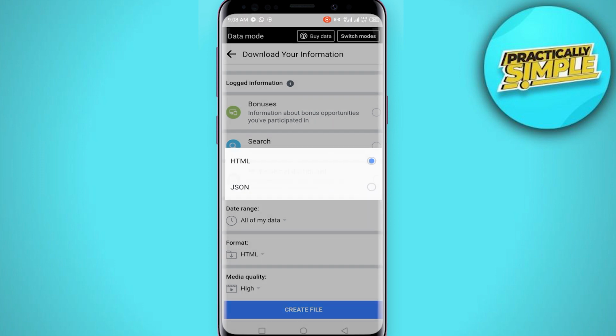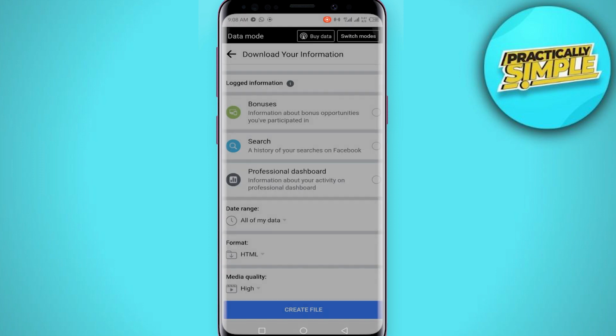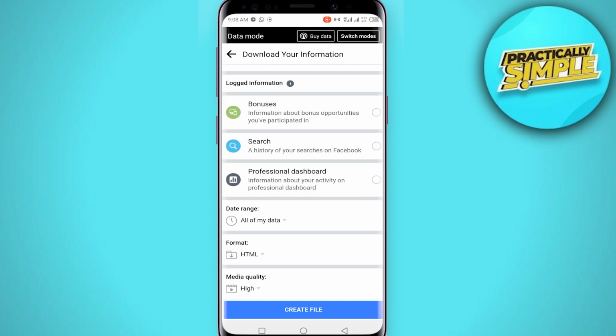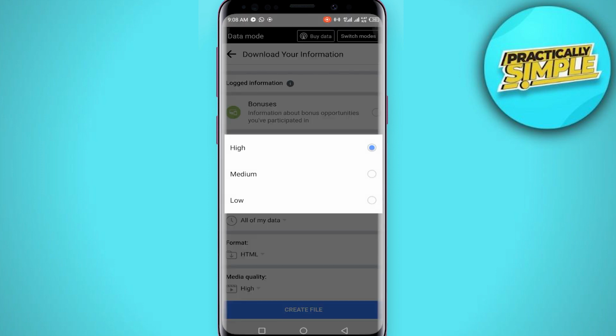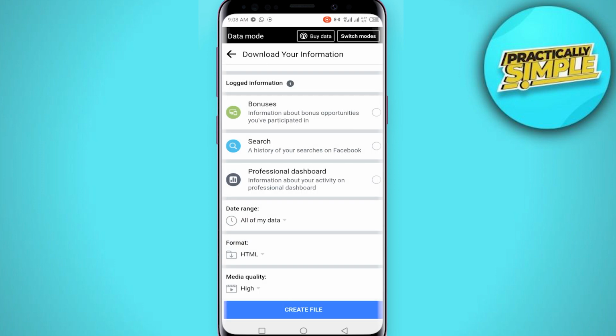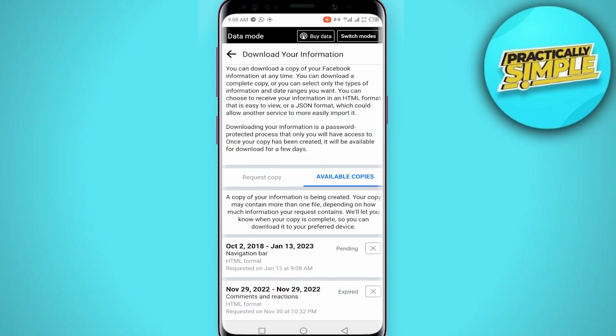You can select the format. HTML is one of the easiest formats, so we will go for HTML. And we can also select the media quality like high, medium, low. We will go for high. And now just tap on this create file. So the request will be sent here.